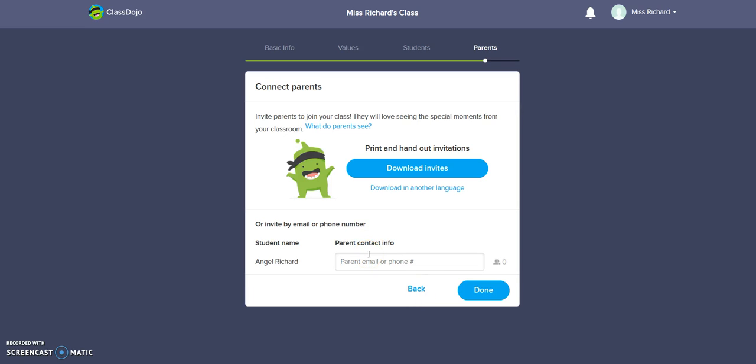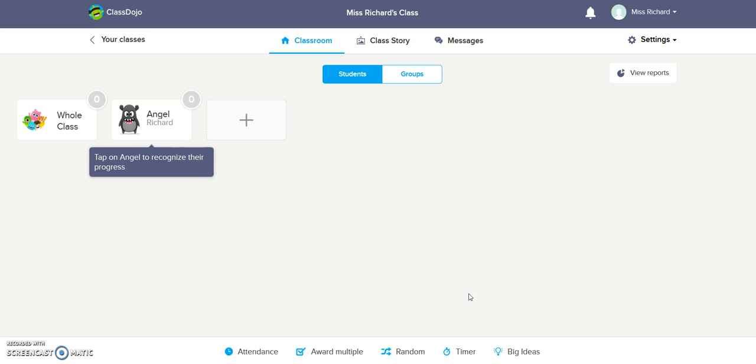And this also asks you to add parents. Here you can add your parents' information. So here you can see your students and their names, and then their parent contact information to the side. So you can add their email or phone number to contact them, and they can see what's going on in your class and how their student is doing. After you're done with that, you can click done. And here it takes you to your classroom.